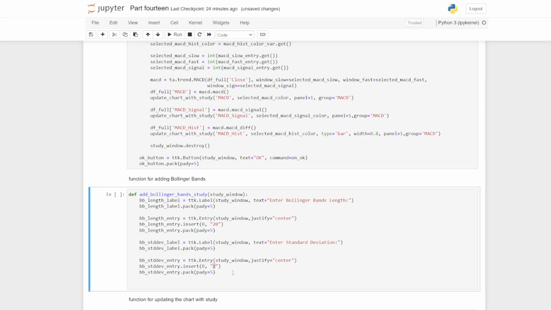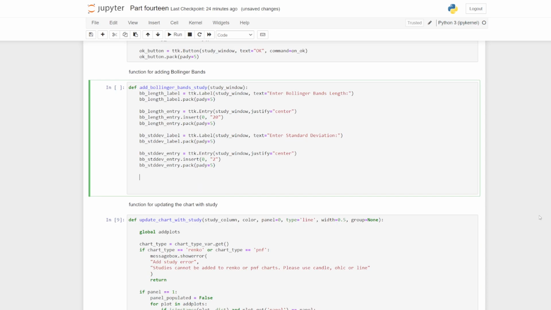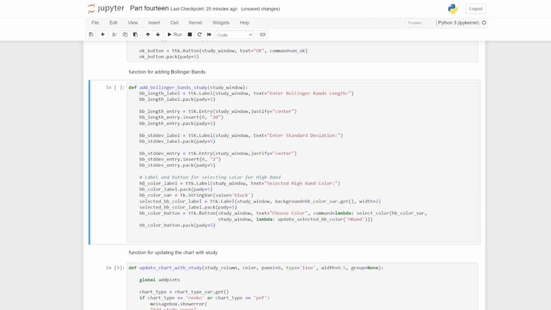Now the thing with the Bollinger Bands is you may want to color your bands differently, like your high band, your low band, and your moving average in the middle. So what I've done is I've split this up so that we can color each band the way we want. So I'll start with the labeling and the button for the high band color, the upper band. Okay, so this is for the high band, so HB for high band and the upper band.